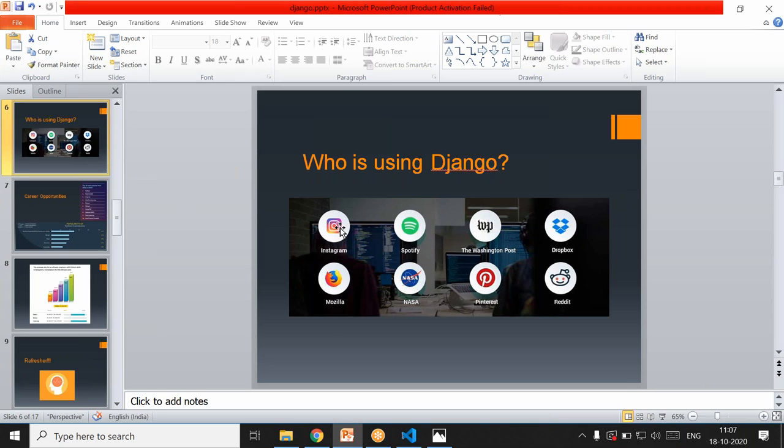What Instagram says is that when they switched to Django, they found the system efficient and able to scale up. That's their comment. That's why, because Instagram has so many millions of users, and everyone has an Instagram account. Django is able to handle that much traffic.